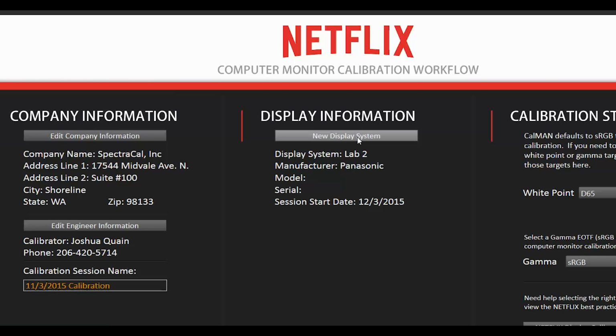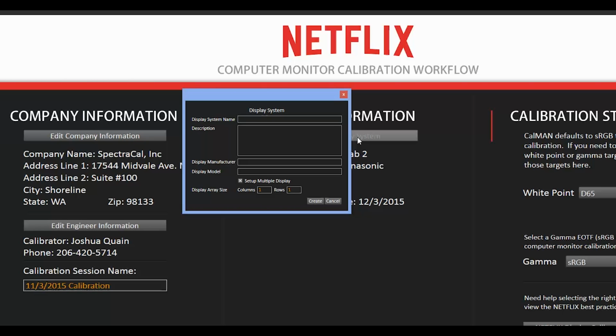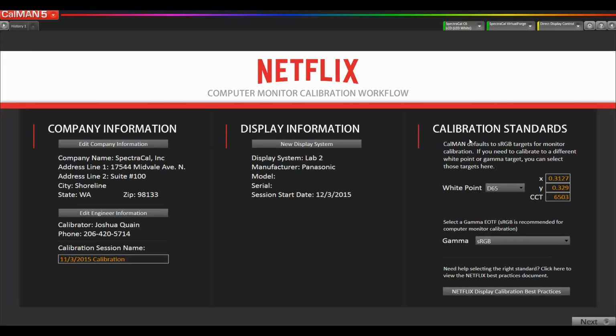For the display information, when you click New Display System, it's going to ask you about the display system name, and I typically recommend that you put the location of the room. It's Edit Bay 1, something like that. You can write up a short little description, add the display manufacturer, the model, and then uncheck Setup Multiple Displays, and it'll give you the field for putting in the serial number of the monitor. That's just helpful when you're calibrating the display, just to ensure that you're talking to the right profile for that particular display. And then also setting up the standard.